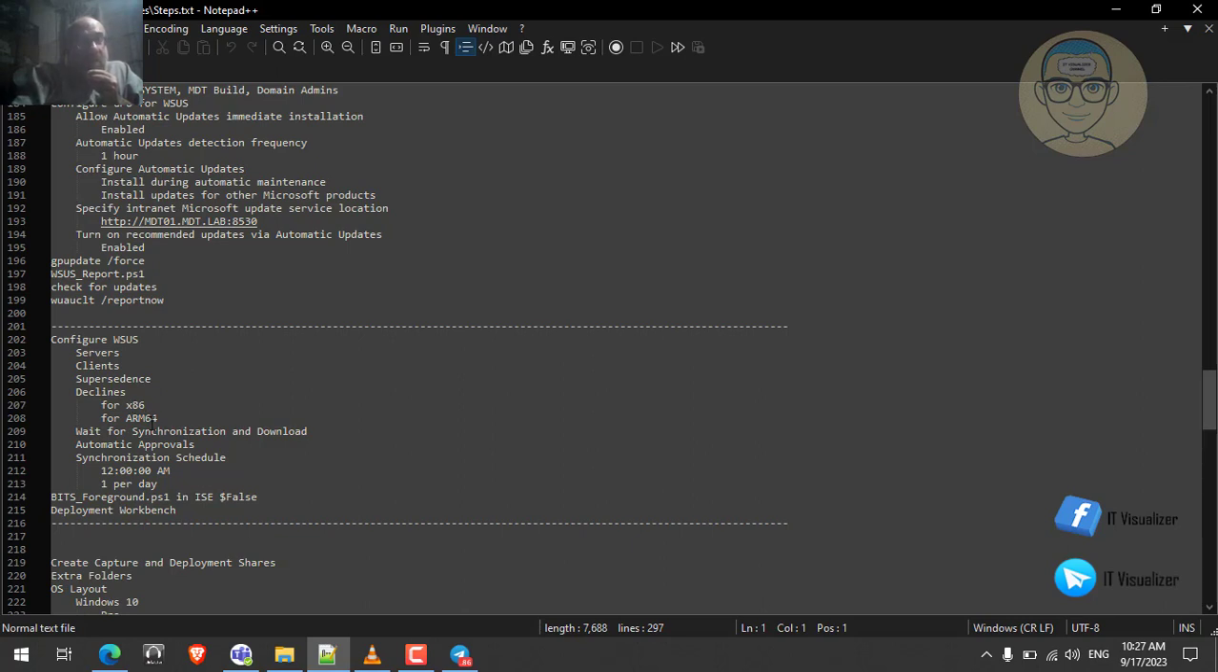We don't need the ARM updates, or the Windows operating system for ARM 64-bit processors.